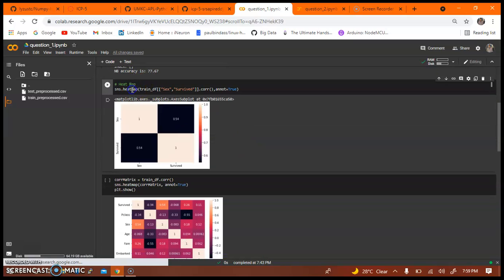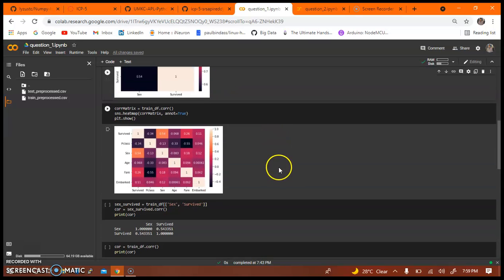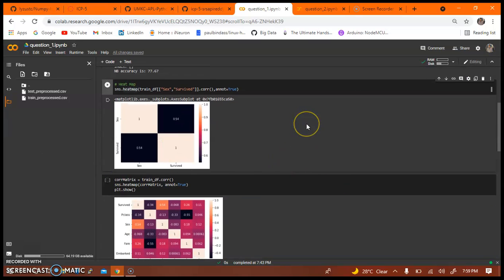And here I have used the seaborn heat map function to see the correlation between survived and the sixth feature of the dataset. Here you can see they have 0.54 of correlation between them, which is moderately good. So we can say that these two features are correlated moderately with each other.